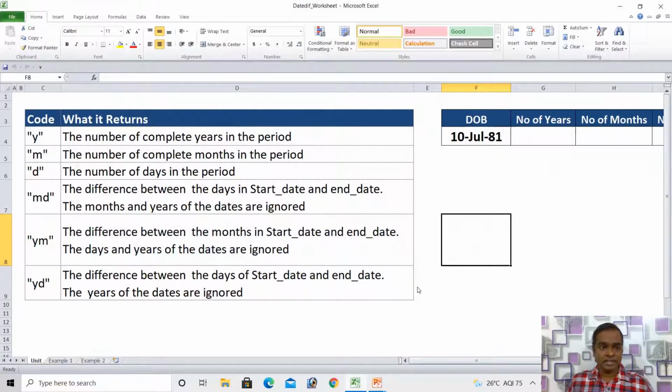Basically, for the unit, what we are calculating using DATEDIF, there is a list of codes we use as the third argument of the function. Y stands for the number of complete years in that period. So when we provide y as the third argument, it gives the number of years between the two dates. Providing m gives the number of complete months in the period, and providing d gives the number of days in the period.